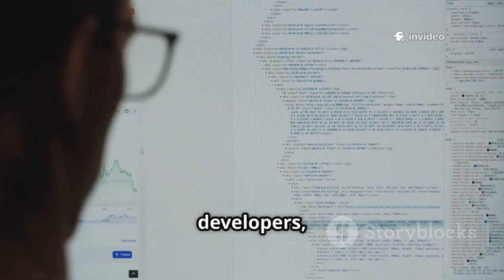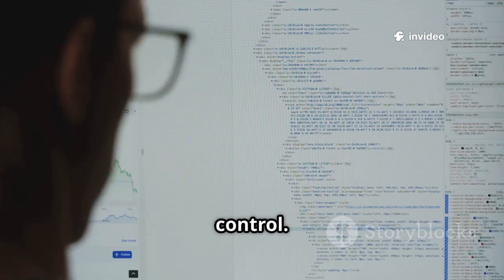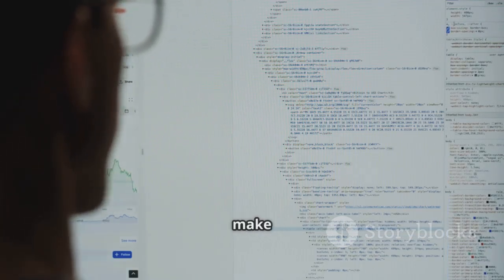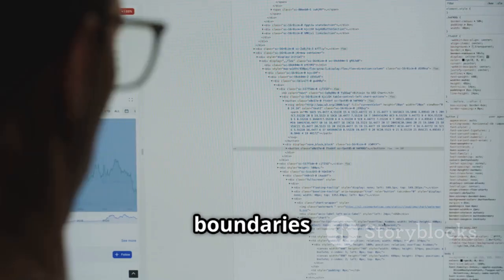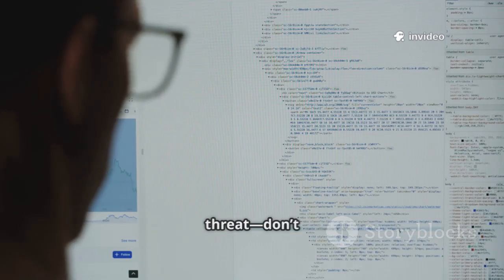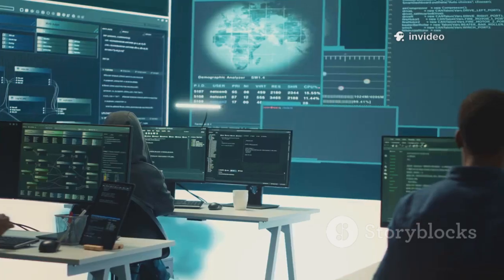And for developers, never underestimate the importance of strong access control. Watch out for URLs or features that reveal too much, and make sure your code enforces strict boundaries between users. Broken access control is a silent threat. Don't let it be the weak link in your security chain.